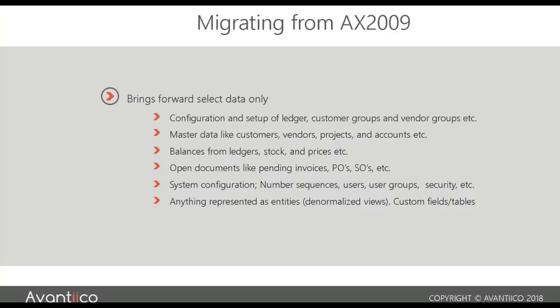So let's look at the tool from Microsoft. Microsoft have this tool, which I'll show you. I actually have 2009 running, but it's selected data only. So you're looking at master data and some of your base transactional data. So open balances, customers, vendors, open sales orders, system configuration. You can bring over custom tables and custom fields as well if you wanted to.